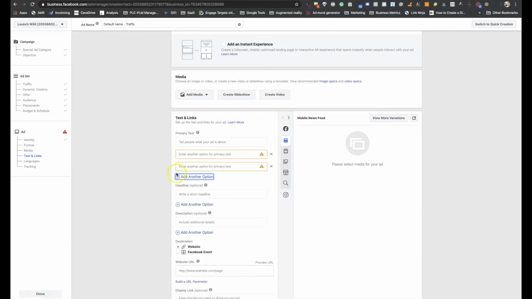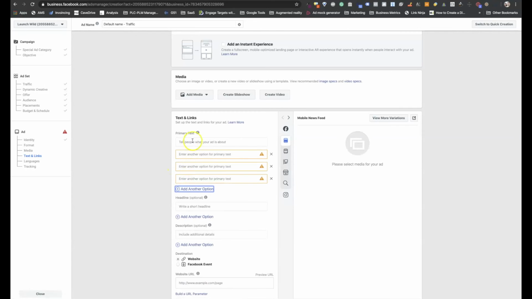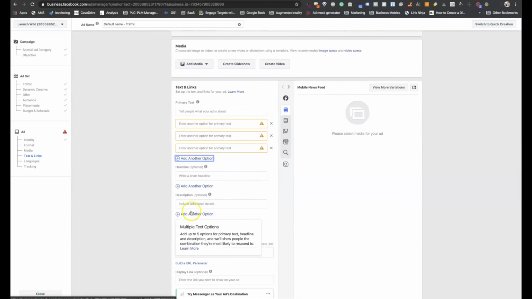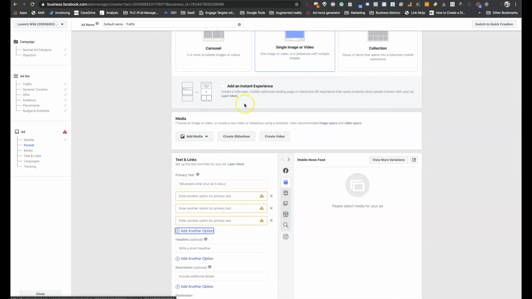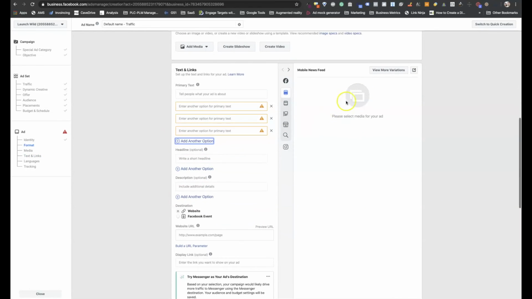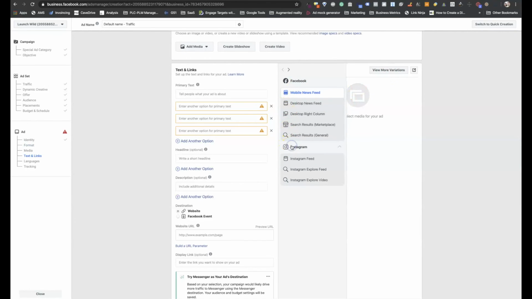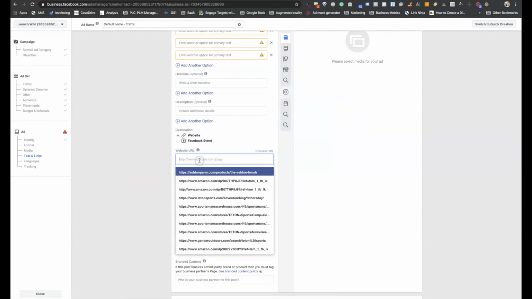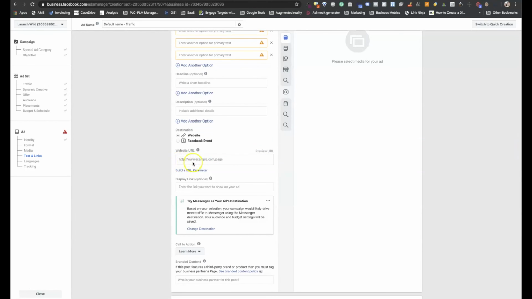This is what I like about Facebook now. Back in the day, you couldn't really do this. Each of these would have to be a completely different ad. But you can add in options and test written creative against itself and visual creative. You just add photos into there, and then you can see it in all these different views, right? So there's your Instagram feeds and your Facebook feeds, and then you put in your website here for where you actually want to send them.